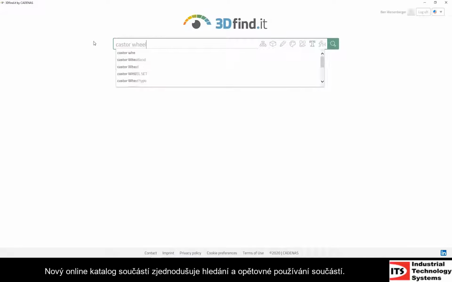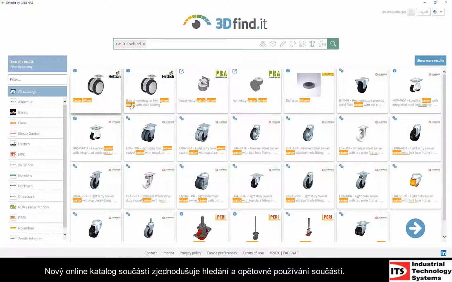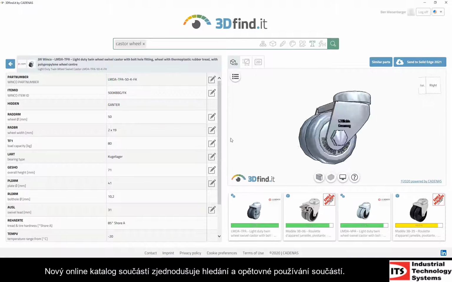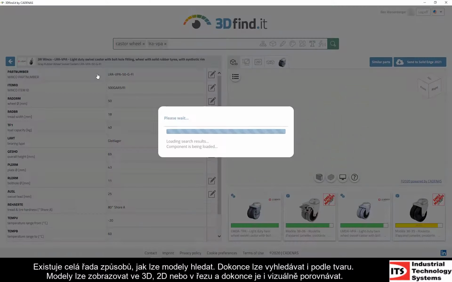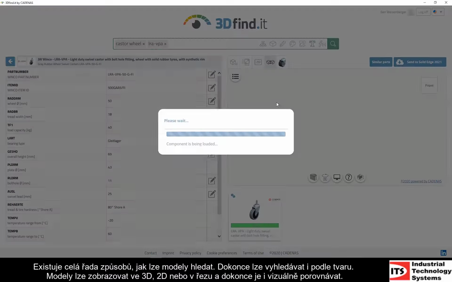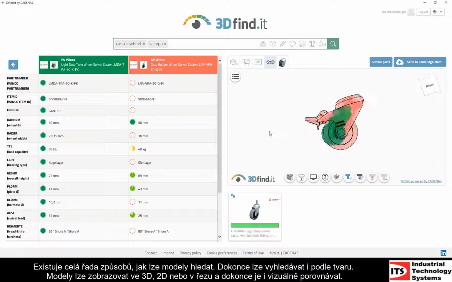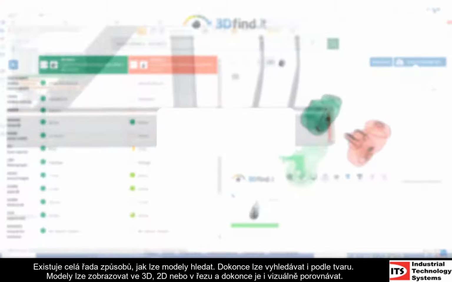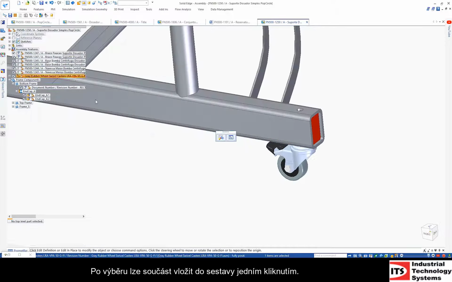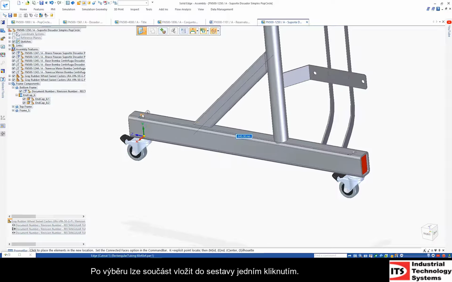A new online parts catalog makes finding and reusing supplier parts a breeze. There are various ways of finding models, even by using shape search if necessary. We can view 3D, 2D, and sectional views, or even compare two models to visualize variations. Once selected, a single click places the part into the assembly.